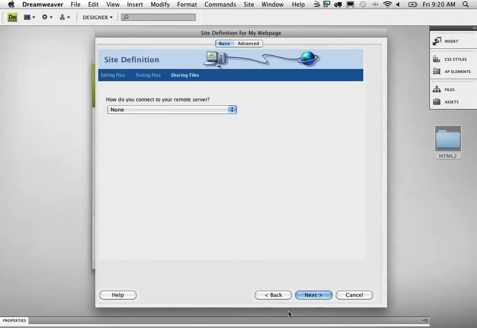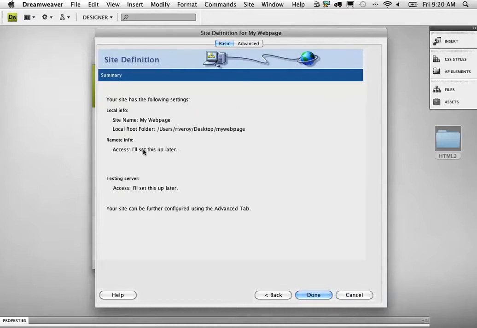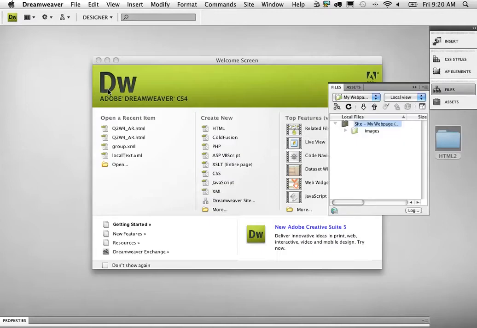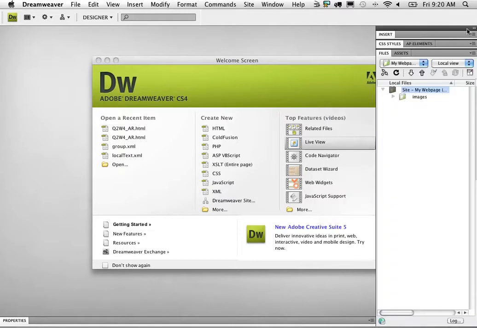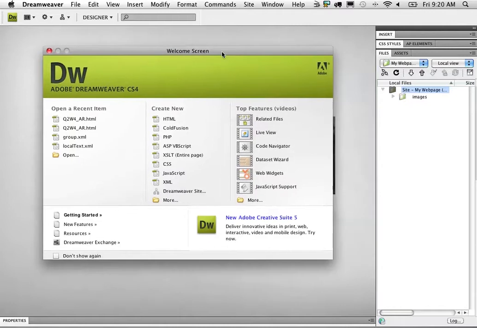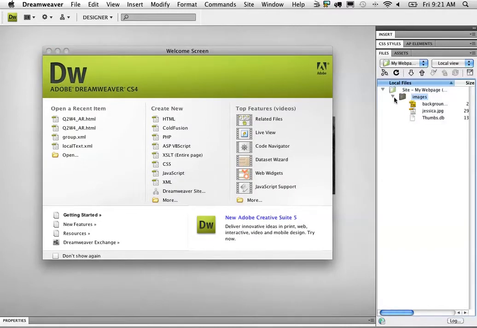Do none for this. This is a testing server where if you did have some sort of server-side technology, you would designate it here. But we do not, so we're going to skip that, and we hit done. And now your files palette will open, and you'll see your site in here, my web page, and it gives you the folder structure as of what we have right now. So right now I just have a folder in there with images. And I have a background image and my picture, and that's it.